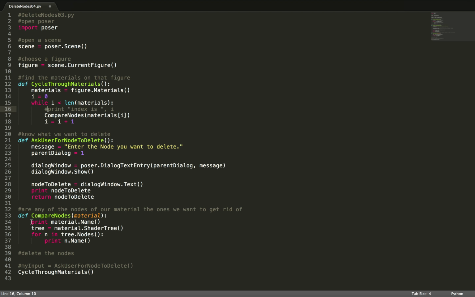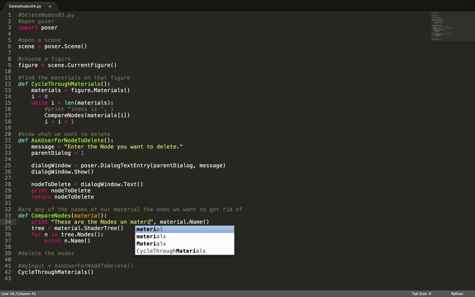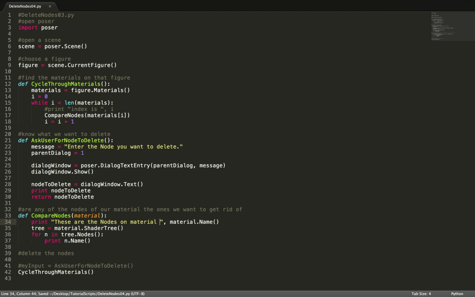Then down here, we've been printing the material name. I'm going to add a line here to make this a little better to read. I'm going to say on material, I'm going to say these are the nodes on material. There we go. So that should make things a little bit more readable.